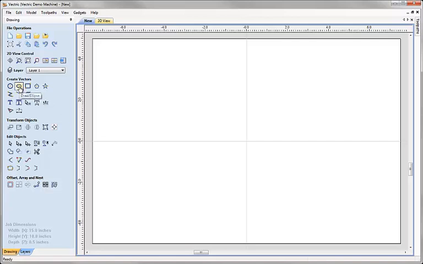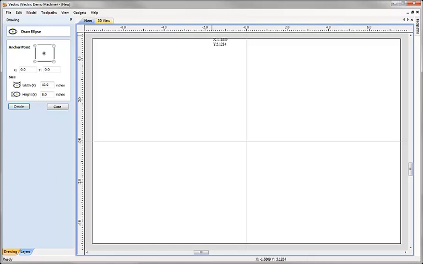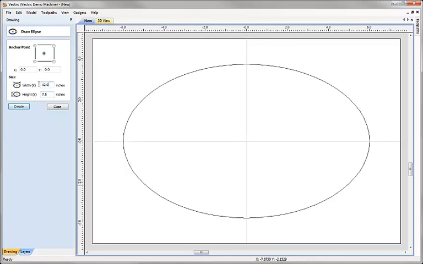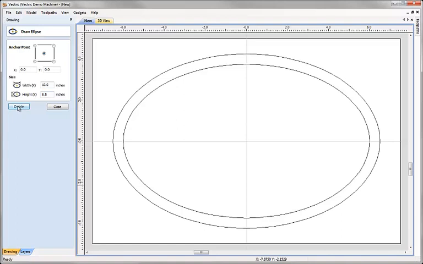I'm going to come up and click on the icon to draw ellipse under Create Vectors. So we'll anchor our oval shapes in the middle of the job at X0, Y0, and I type in a width, and the first one is going to be 12 wide and is going to have a height of 7.5 inches, and I'm going to hit Create. And then the second one is going to be 13 inches wide and 8.5 inches high, and again I'm going to hit the Create button in order to draw that. When we can see those and we're happy with them, I can hit Close.